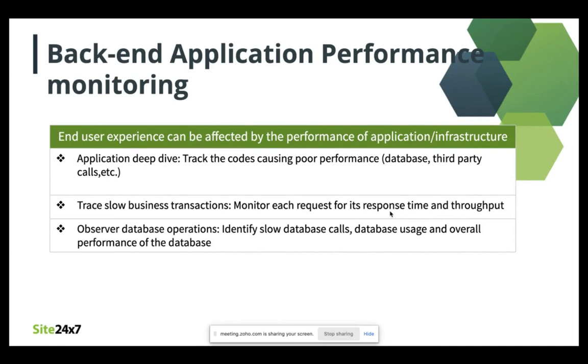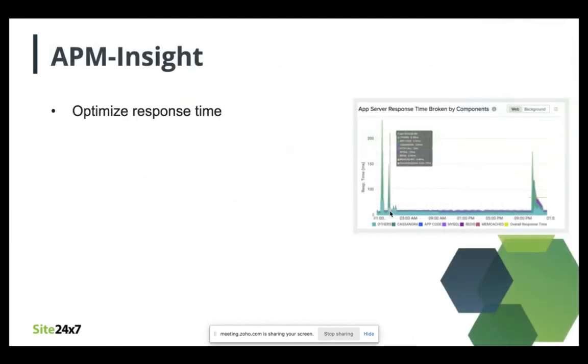The application performance monitoring will help you to track the code which is causing poor performance. It can be database calls or third-party calls that are happening at the backend. It will help you to monitor the slow traces and transactions, along with the response time and throughput. So it gives APM insight at the developer level.